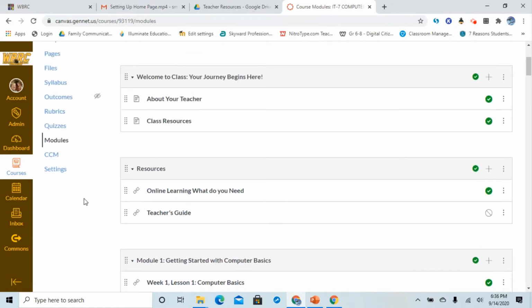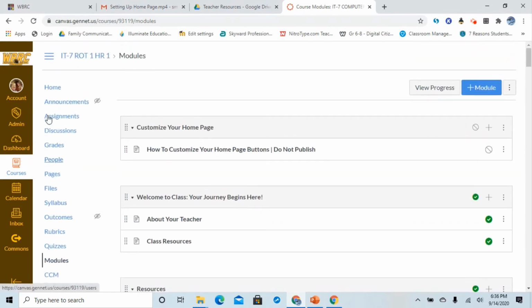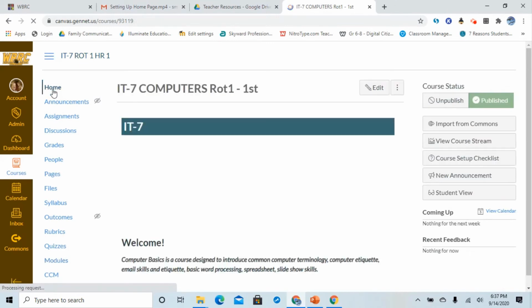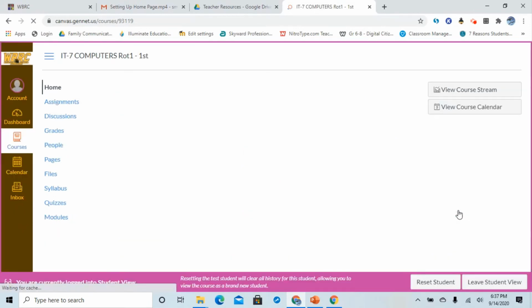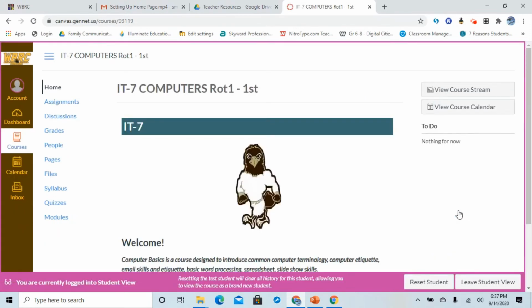If you want to see what it would look like as a student, if you click on Home, then over on the right-hand side, click on Student View. That will give you an idea of what the students will be seeing when they go into your course.